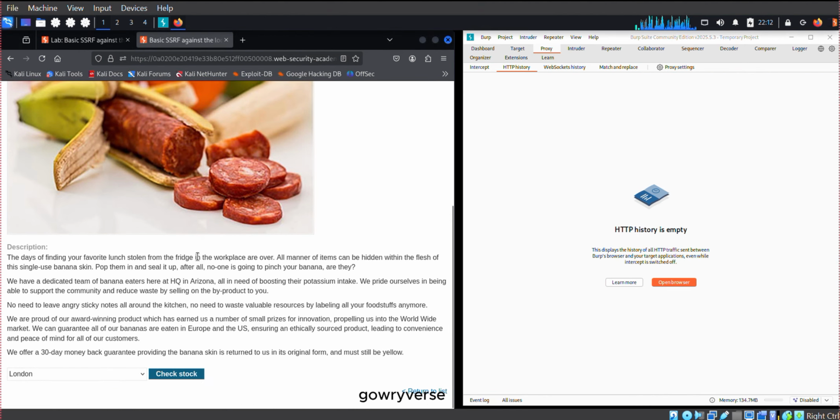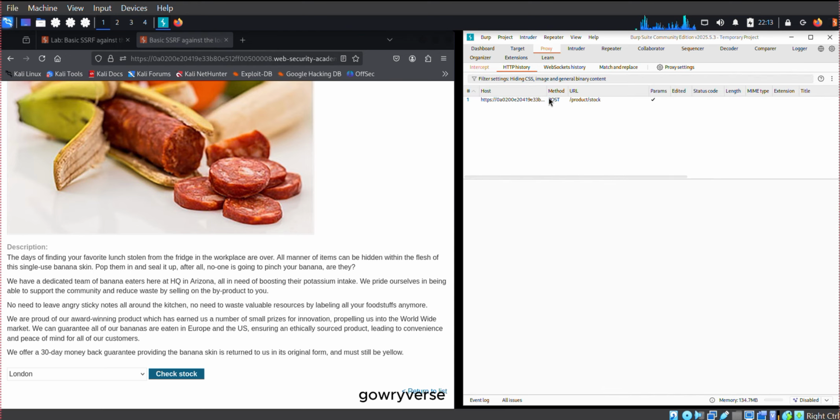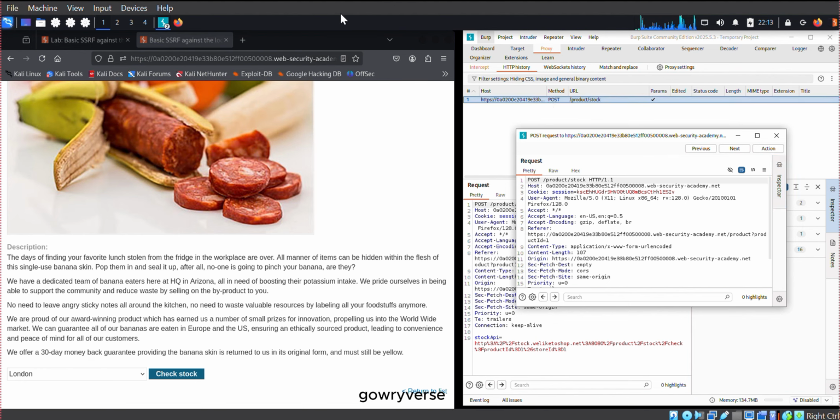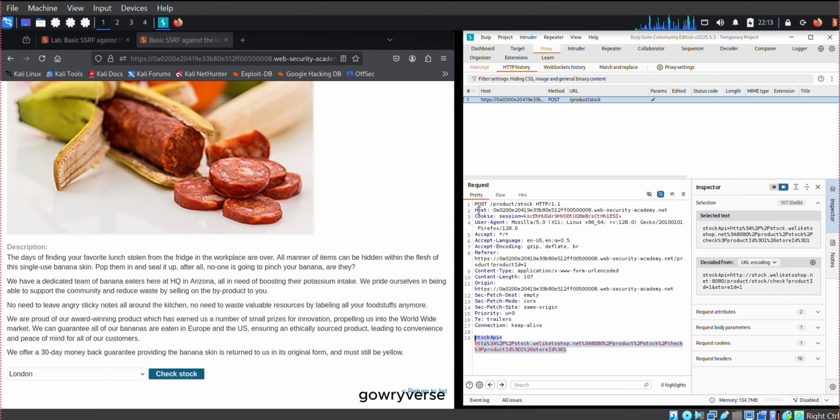So behind the scenes, it sends a request to fetch the stock from another system. We can do this using Burp Suite to intercept the request and send it to Repeater for testing. So when we check stock, the request will come here. Here we can see the only parameter is about the stock, and it's a POST request.